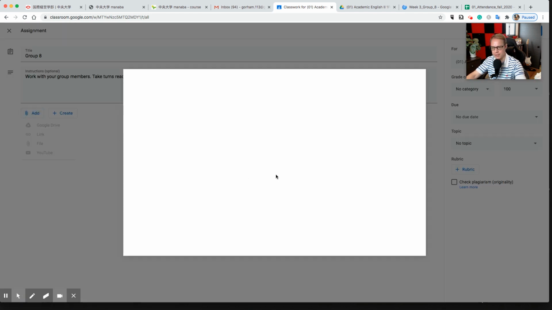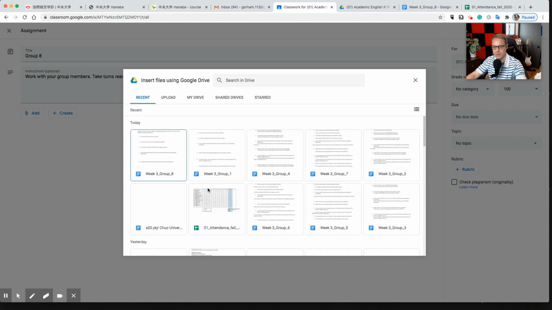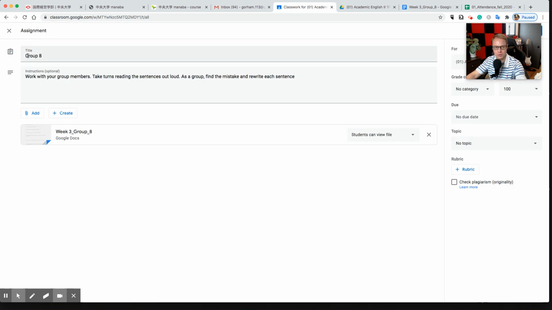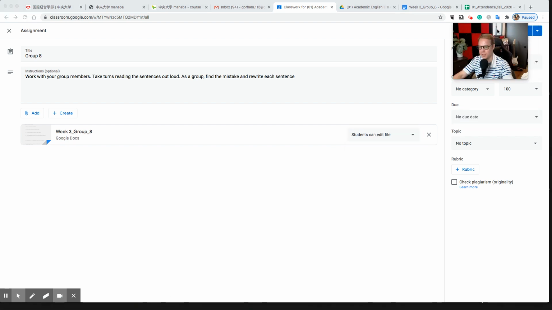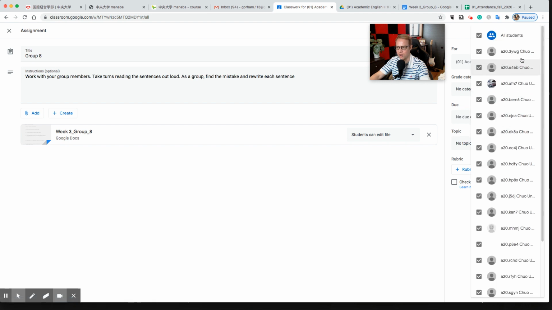We've already created these docs, our Google Docs here. And we should find group 8, week 3, group 8. There it is. You'll click on that and you'll click on insert. Make sure this corresponds, group 8 with week 3, group 8. And what you'll do here is you want students to be able to edit this file. So once they can edit this, you'll see that's the correct class.